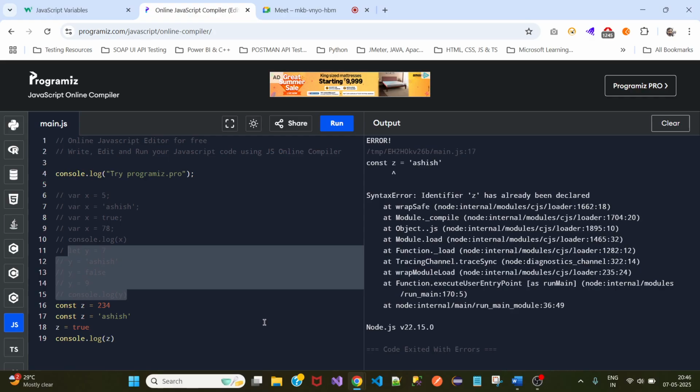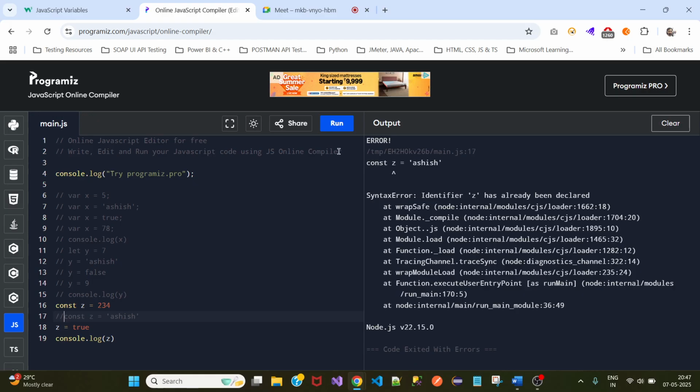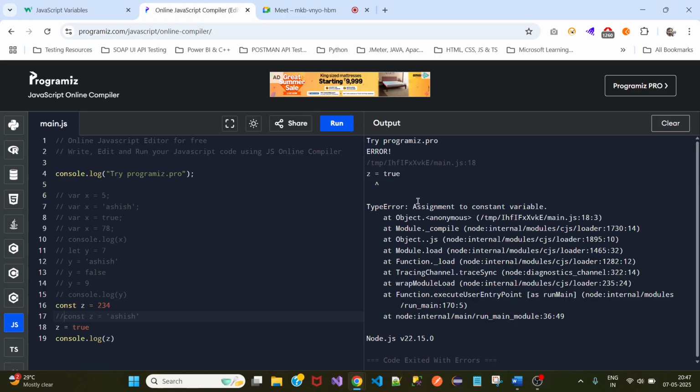In the second line, line 17. Yes, the error is on the second line. Why? Because if I comment this and try to run again, it will give an error, because we cannot change the constant value once it has been declared and initialized.